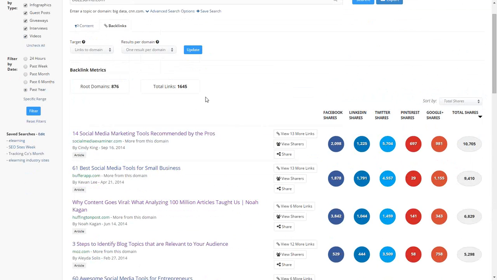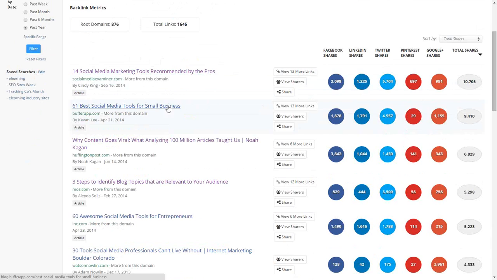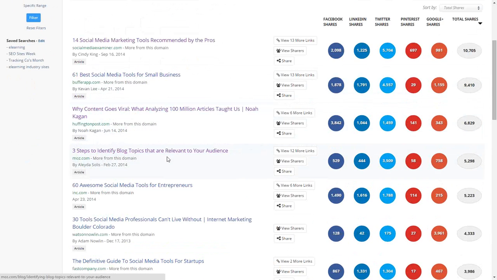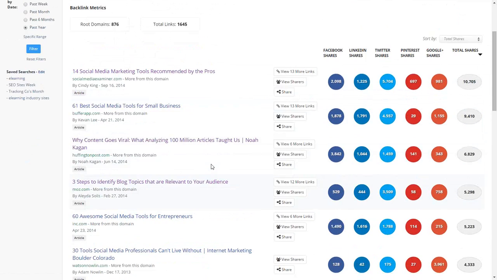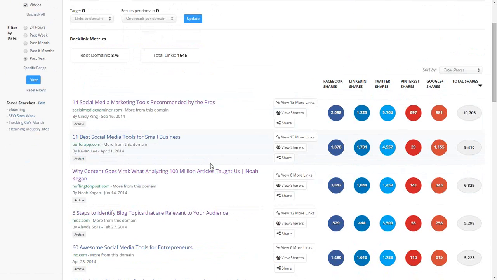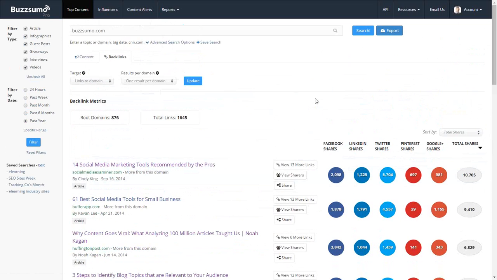So this is showing me that there were actually 1,645 links to BuzzSumo in this period, but there were 876 different domains. And here I'm just listing the domains, so I can see that Social Media Examiner, this was their most shared article that linked to us, Buffer, Huffington Post, Moz.com, Inc.com, etc. So I can see the sites that are linking to us, and I can fully export all of this data.